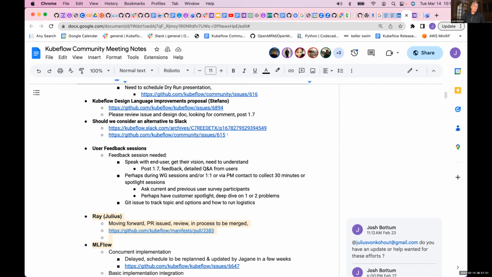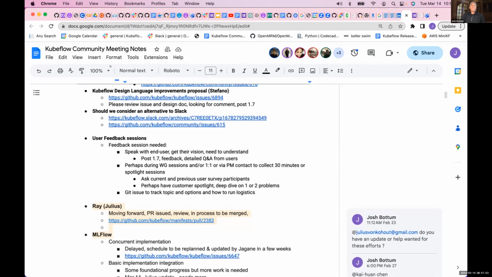People have given some really good feedback here. Kubeflow design language improvements proposal from Stefano. Stefano, what do we need? What's the outcome on this? We're talking about this post 1.7, but what do you want? Is there a date certain that you want this to be reviewed by and final comments on?